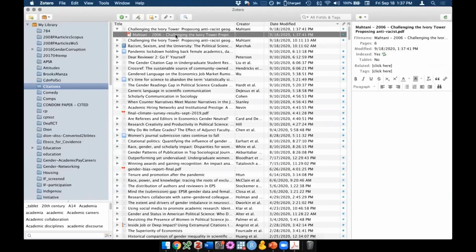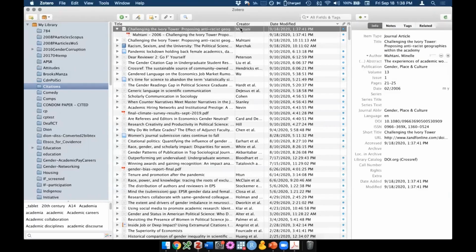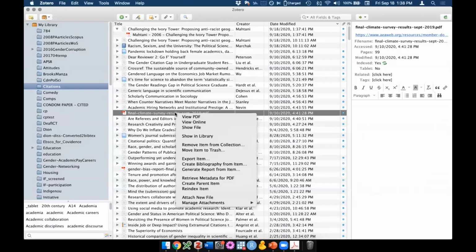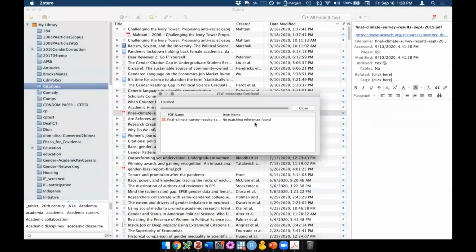So this is the other thing, is you can, if you have a collection of PDFs, you can just drag them into this pane here, and Zotero will try to automatically see if it can find the metadata on the internet for that PDF. Now that doesn't always happen, right? So here, for instance, is a document that I downloaded from the American Economics Association website. And the other way to get the metadata is to right-click on it and say retrieve metadata for PDF. And in this case, it didn't find it.